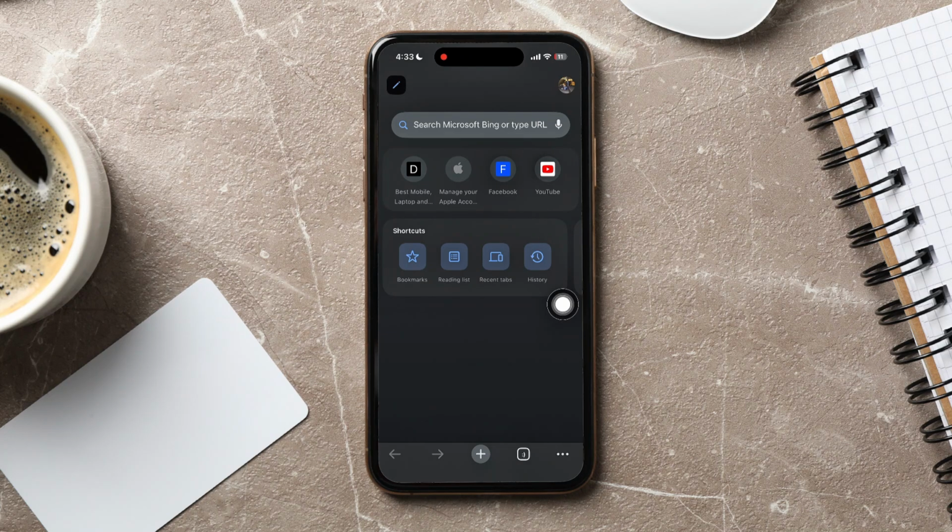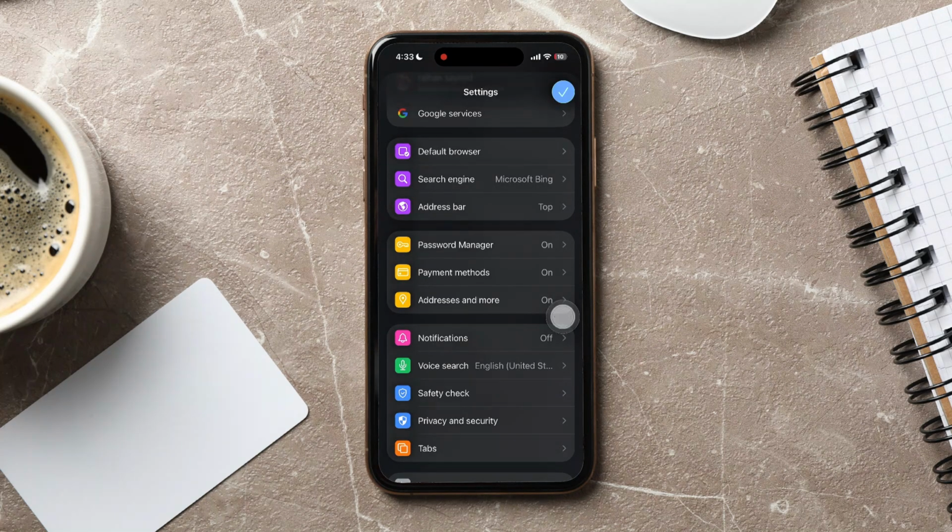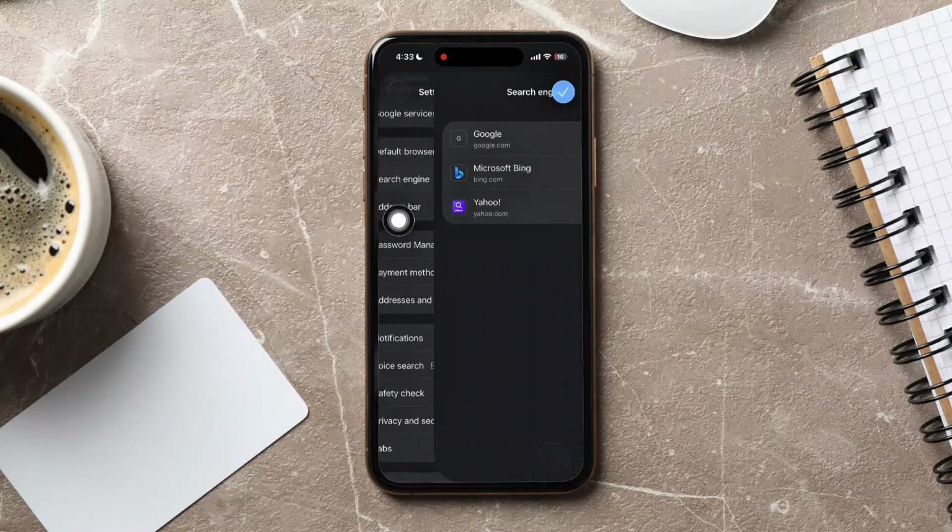Once you're here, go to the bottom right corner and tap on the three dots. Then, swipe left on the icons and tap on Settings. On this page, tap on Search Engine from the options.